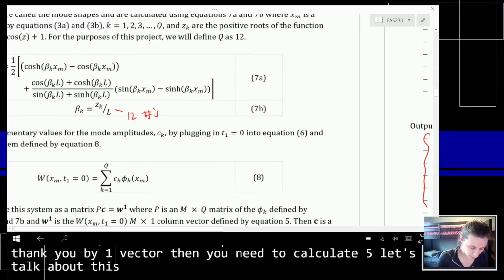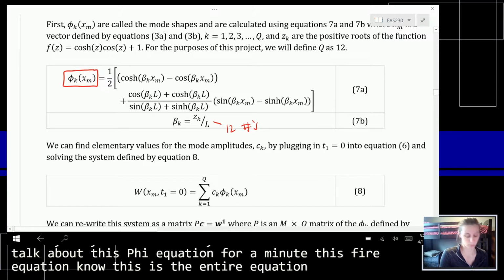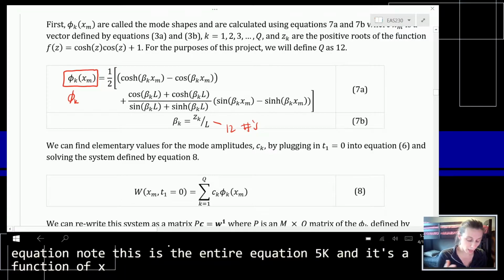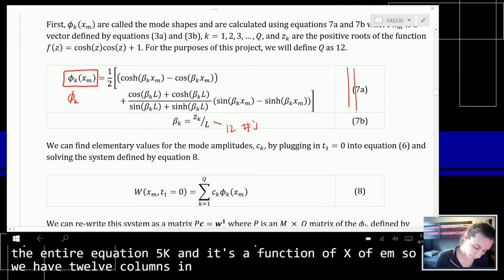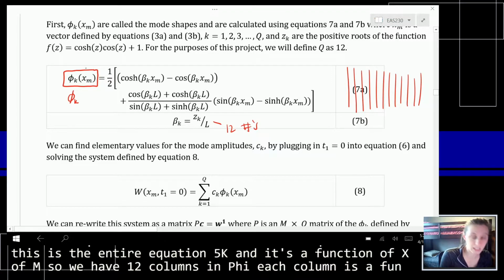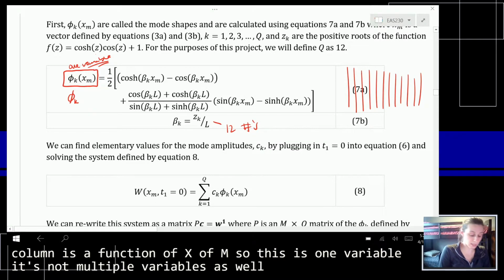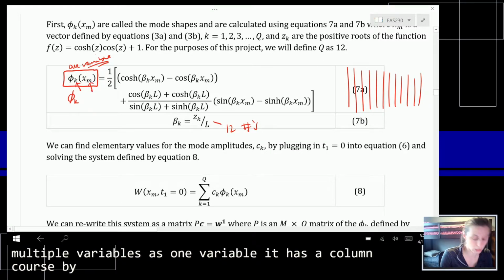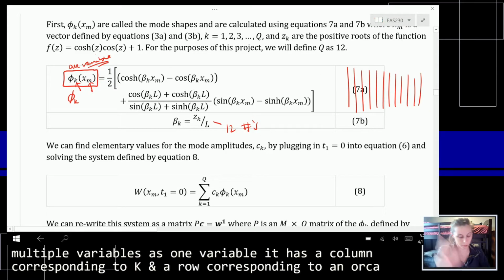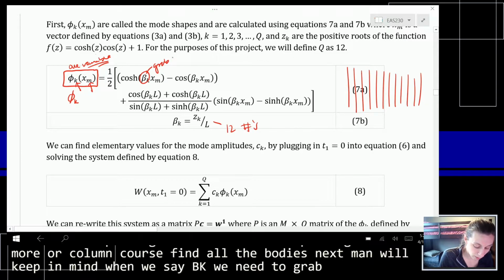Let's talk about this phi equation for a minute. This phi equation, note this is the entire equation. Phi k, and it's a function of x of m. So we have 12 columns in phi. Each column is a function of x of m. So this is one variable. It's not multiple variables, it's one variable. It has a column corresponding to k and a row corresponding to m, or column corresponding to all the values in x of m.